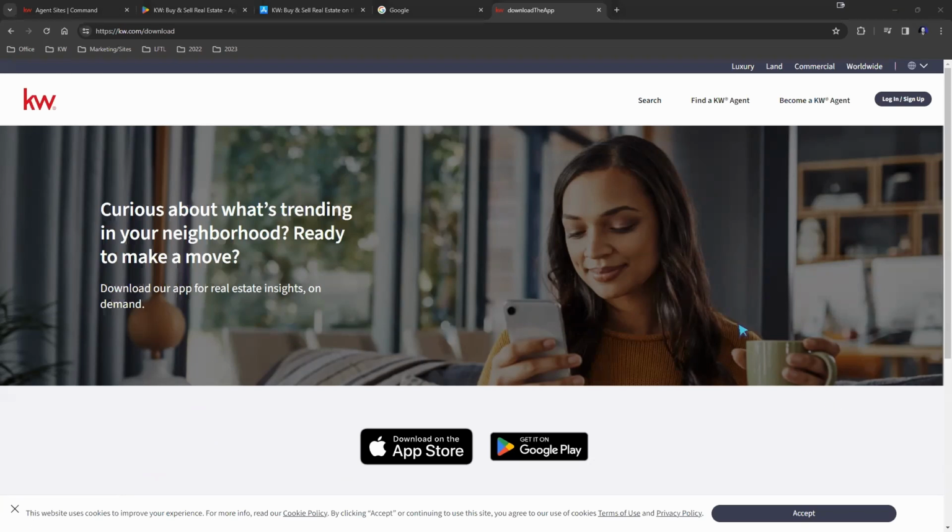Now, as we're taking a look at this, this is outward-facing marketing, right? Your KW agent site is something for your clients to be able to go to. This is going to be similar to your mobile app as well. And whenever we talk about outward-facing marketing, it's important to travel over to our KW Command marketing profile to ensure that all of our marketing profile information is set up and presented in the way that we want it to show to our clients.